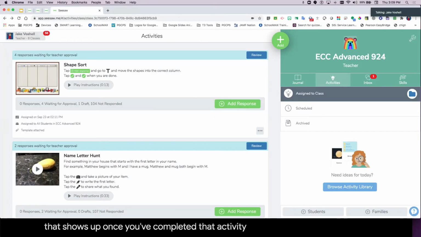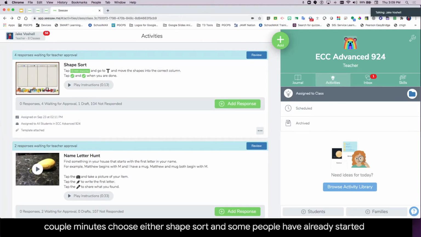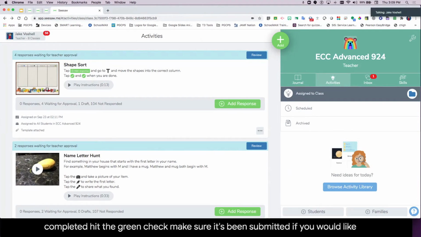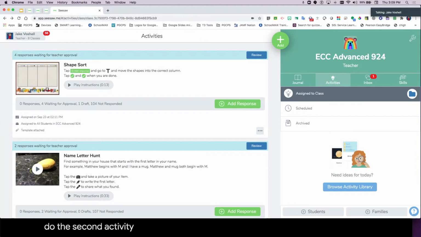So we're going to give you a couple minutes. Choose either shape sort, and some people have already started, my go-getters. Choose either shape sort or name, letter, hunt. Once you have that completed, hit the green check, make sure it's been submitted. If you would like to do the second activity, by all means, you can do that. But we're going to give you about 6 minutes. So it's going to take us to 3:15. So we're going to give you until 3:15 to choose either shape sort or name letter hunt.